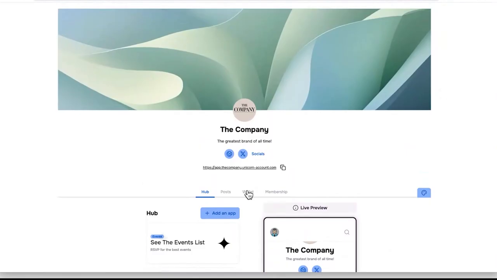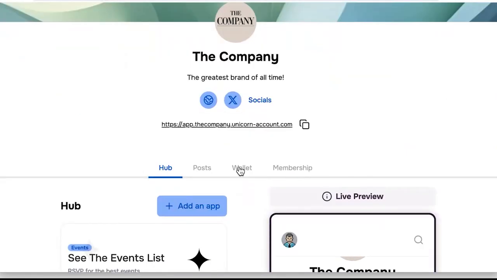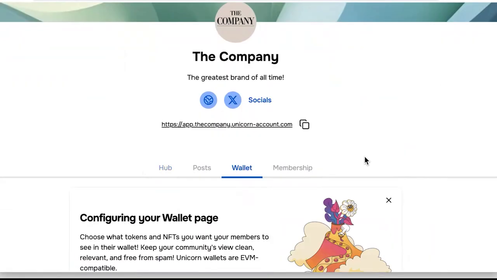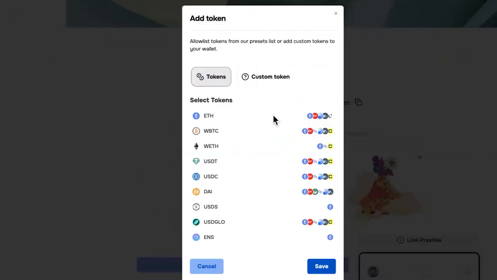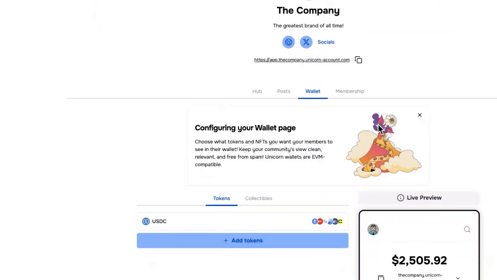And then we're really going to want to set the wallet configurations. Now with Unicorn, every member gets a wallet with their account. And in order to do that, we need to configure what tokens and collectibles they have access to. So in this case, we're just going to add some standard tokens. And this is going to be USDC, just a stable coin that everybody can have access to.